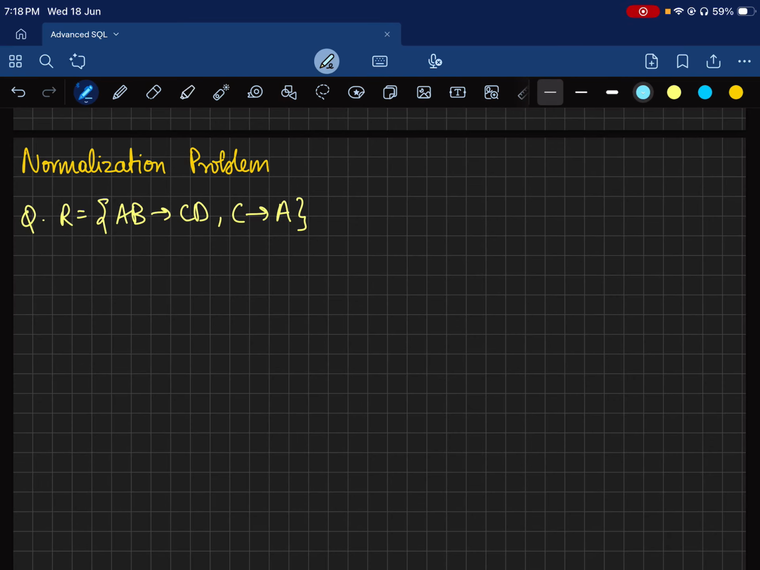Hi. So, today we are going to do something called the normalization problem, which is a part of module 4 in our DBMS. This is a very important question in our DBMS, which easily will give us 10 marks.